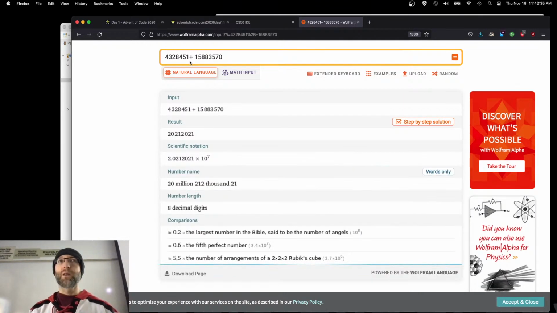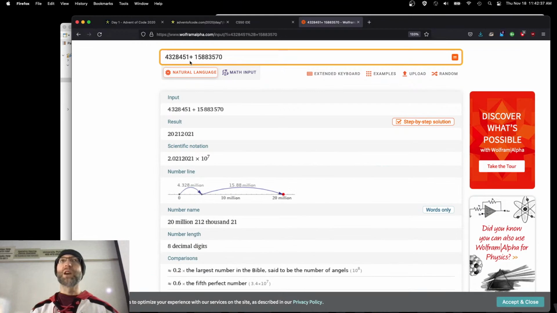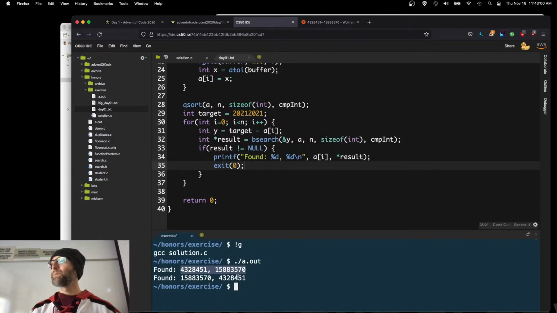I had to write a significant amount of programming to randomly generate a bunch of numbers, and then I had to go through and make sure that there was only one pair that actually summed up to this target. So that took me maybe an hour or so to generate this data. And Advent of Code is not going to give you 4 megabytes of data, or whatever it ends up being. All right, questions so far?